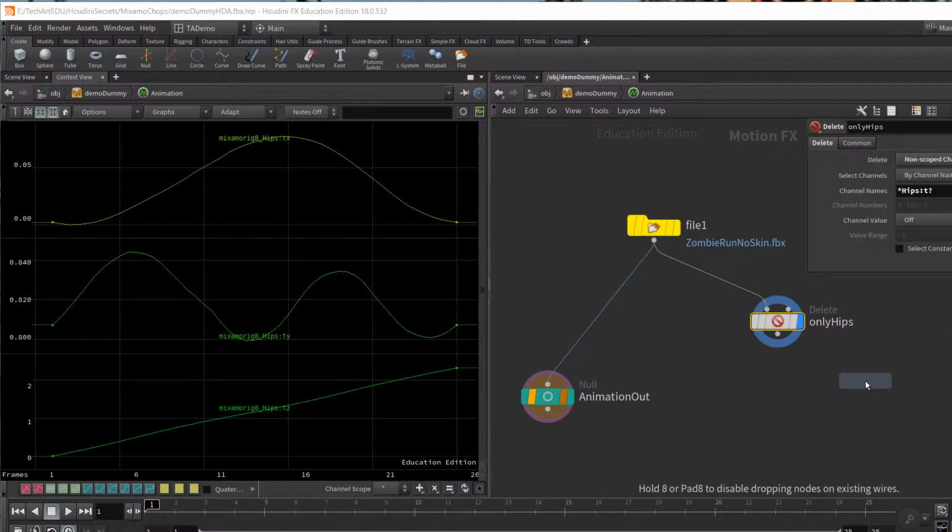Okay, we've got the delete chop down here, and I'm going to plug that in here, and I'm going to say I want the non-scope channel, and then instead of T star here, I'm going to change that to TZ.